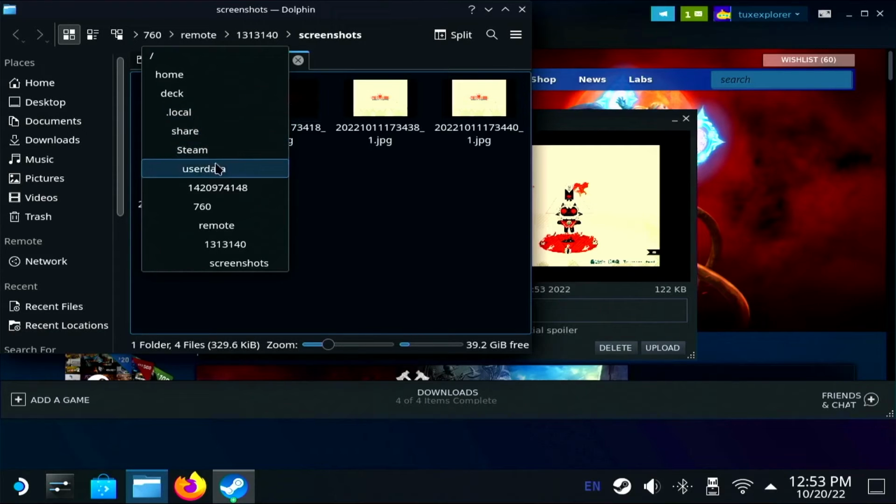User data is split by account ID, so if you have multiple accounts that have used your Steam Deck, you'll need to know which account you were using when you took your screenshots. The IDs are displayed in the Steam ID 3 format.